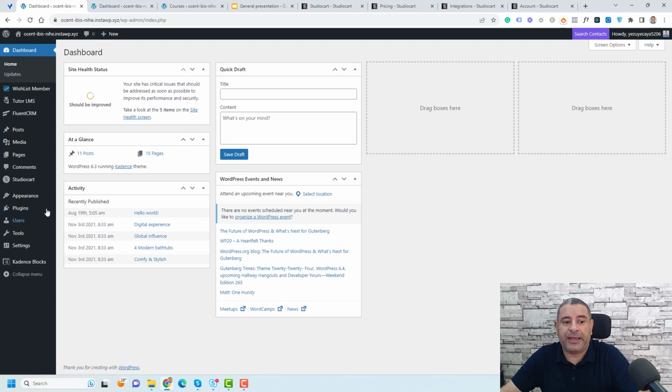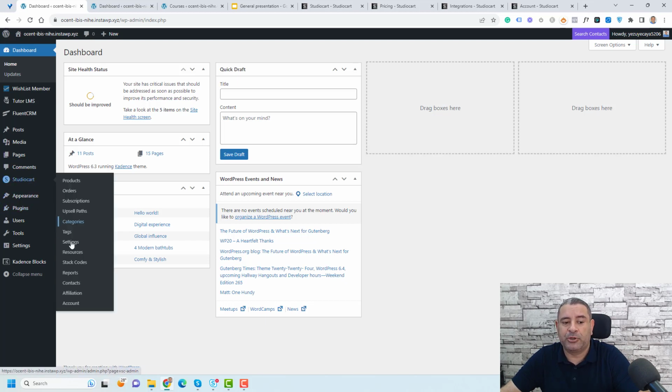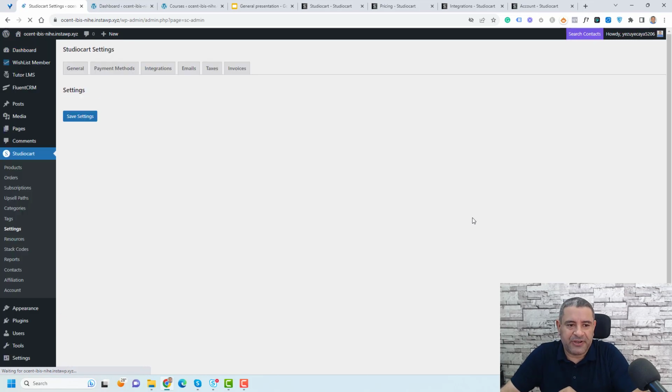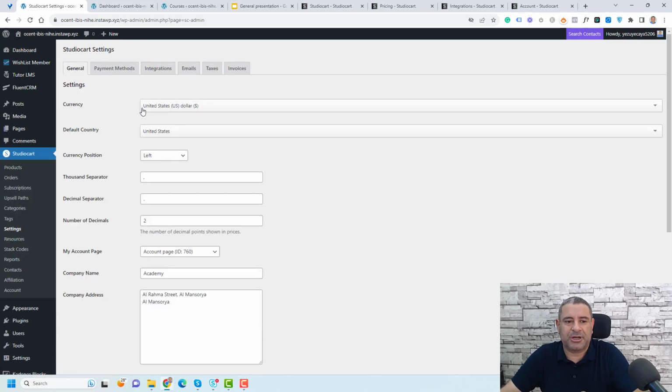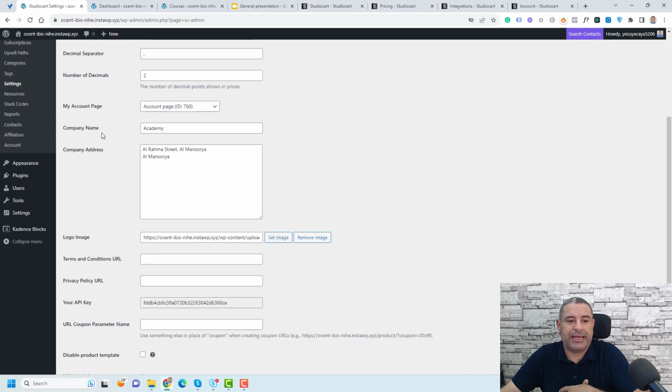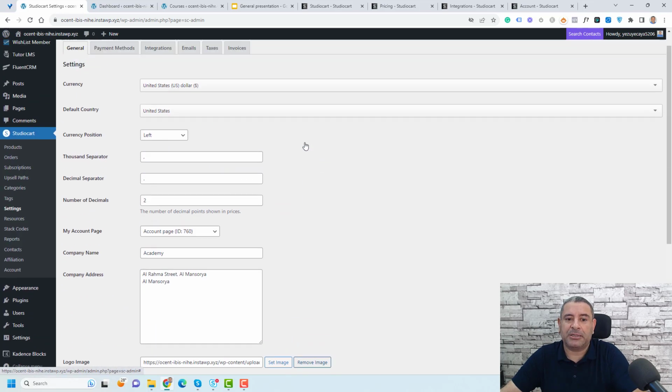Once you do this, you'll find a new tab called StudioCart, and here we need to go first to our settings tab to set up a few things. First, for the general tab, you need to choose your currency and your default country. You need to add your company name and company address. Also, you need to choose which page will be your account page, or your students' account page. Will they have access to their orders and payments? And these are the main settings here.